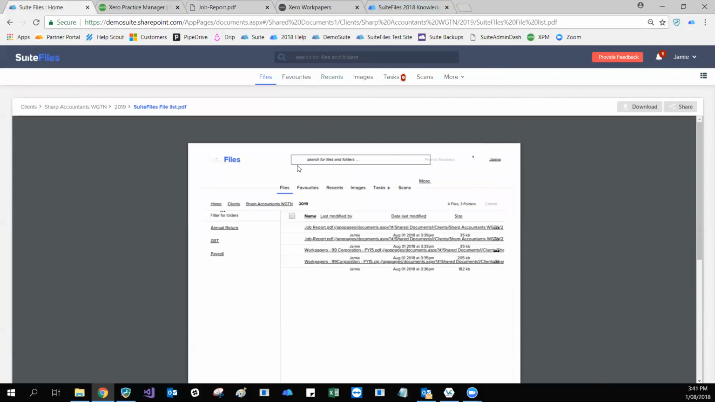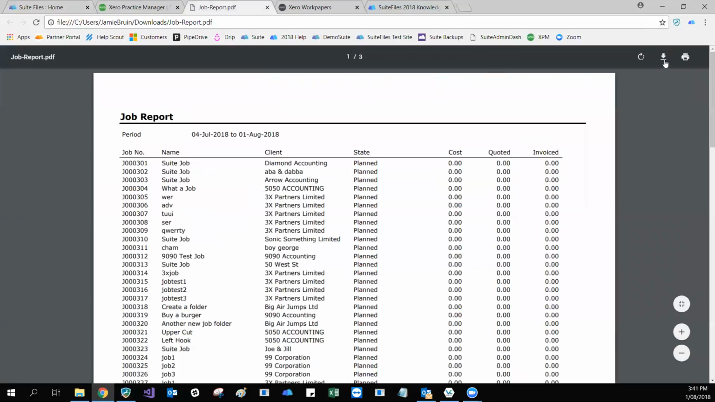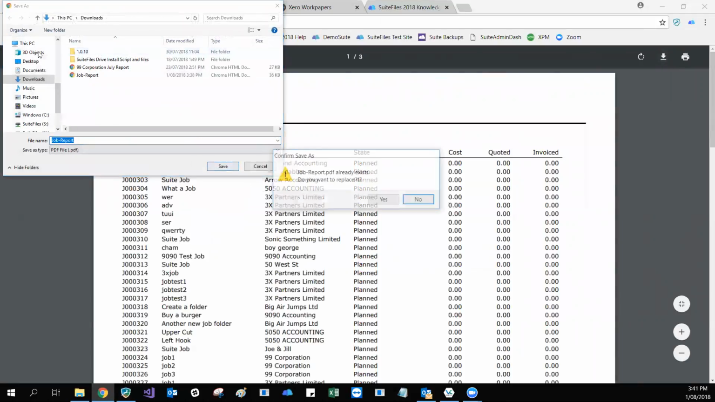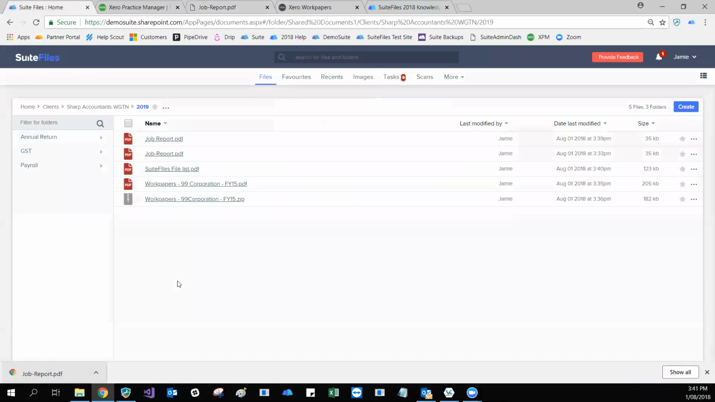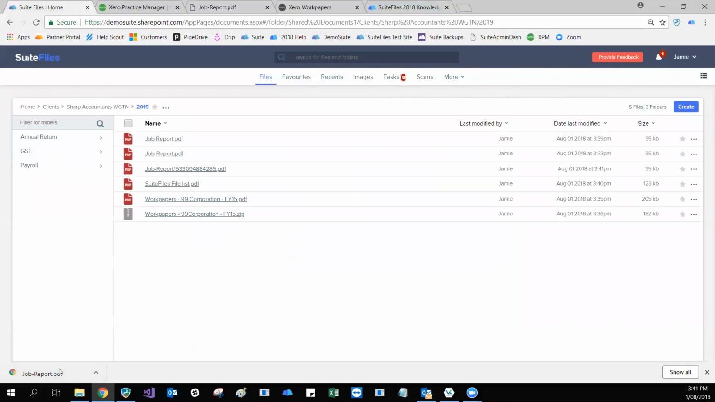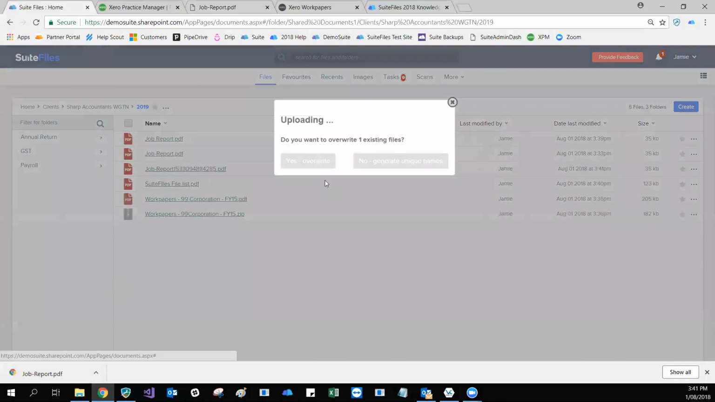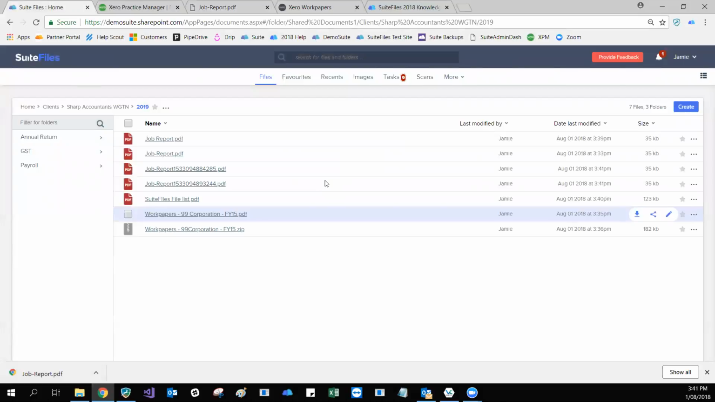There are alternative ways of doing this, like for example, if you downloaded the file, you could simply drag it into the browser, like so. We can just drag and drop it from our downloads. The other way you could export things from the browser into your SuiteFiles site is by using the SuiteFiles Drive app and a save as kind of option.